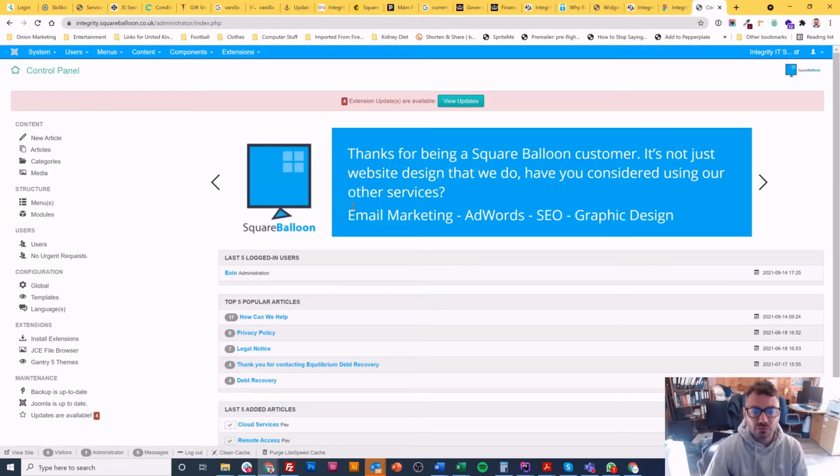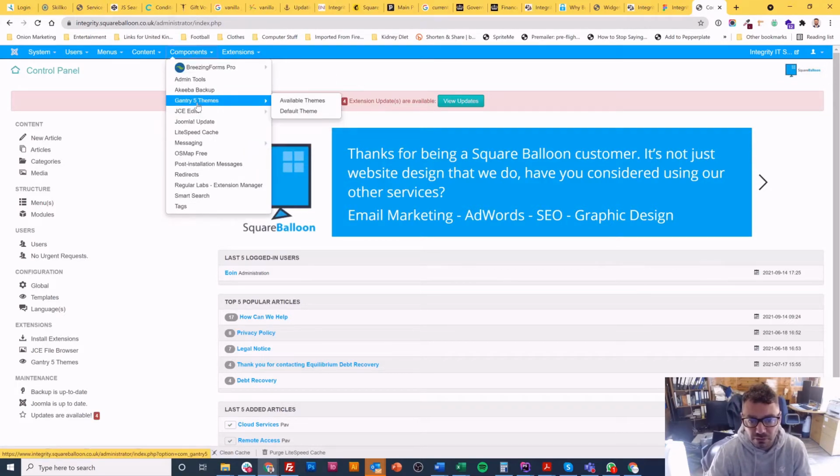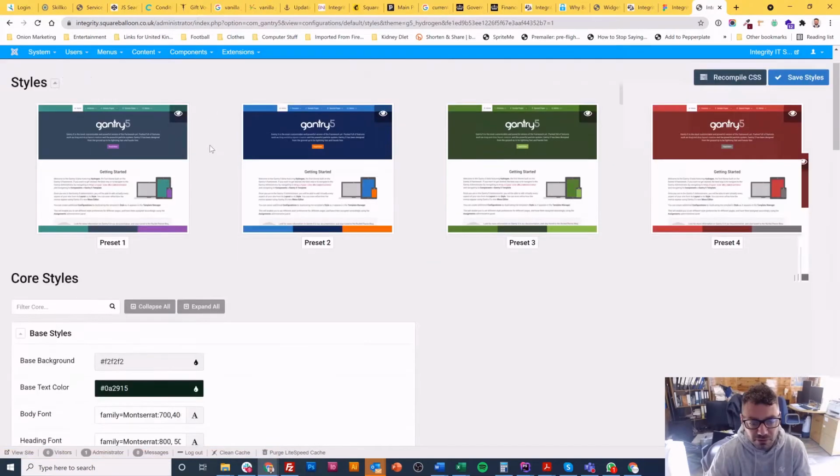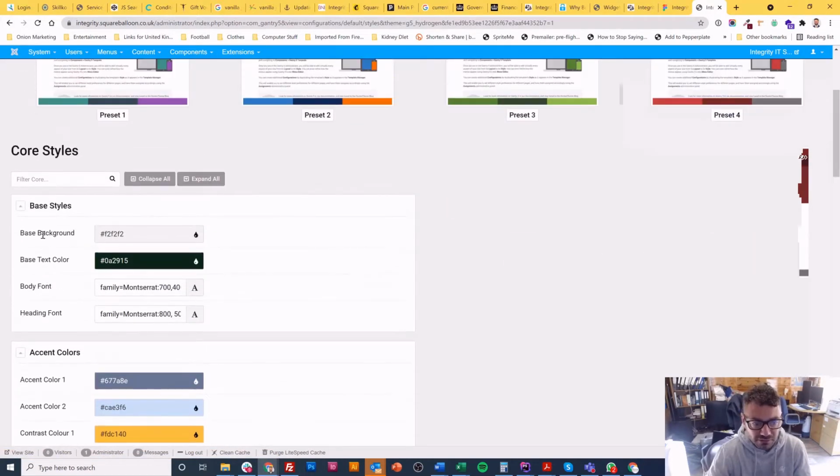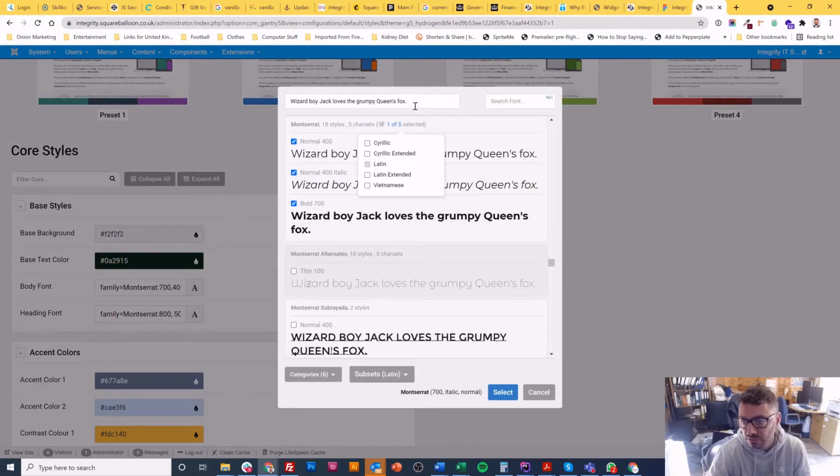Hi, today we're going to talk through quickly about how to change the fonts in Gantry. It's pretty simple. You can customize Gantry in a lot of different ways, but before you start you may as well click on Components and then Gantry 5 Themes, and set the base background color, the base font color, and then the body font. These come from Google Fonts, and you can search for them if you know what font you want.